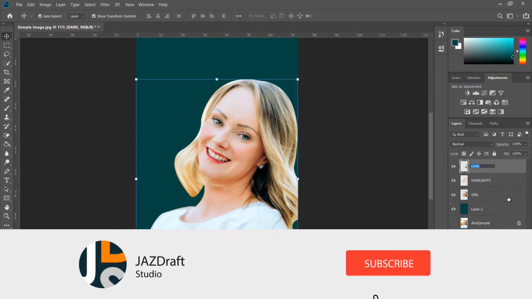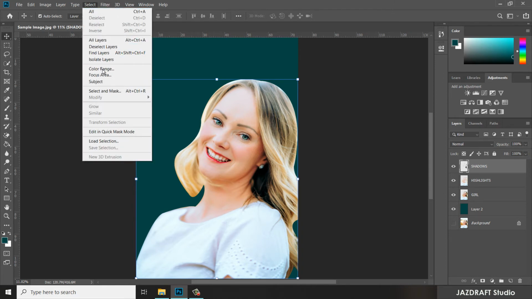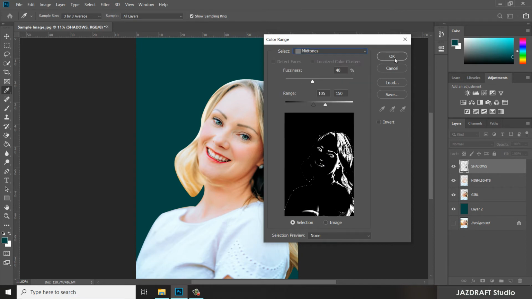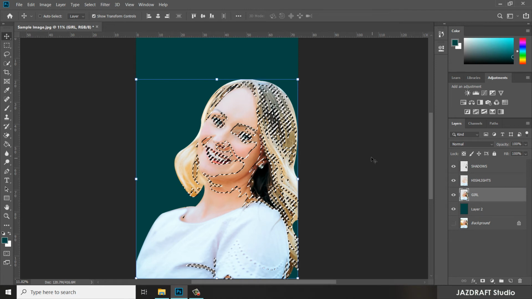Let's rename this into shadow. Now we are going to select the midtones. Go to select again, color range, and midtones. Press OK. Make sure you select the girl.